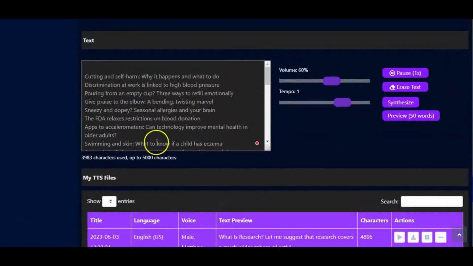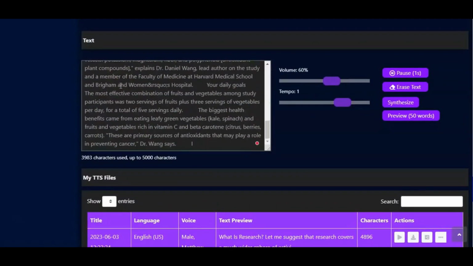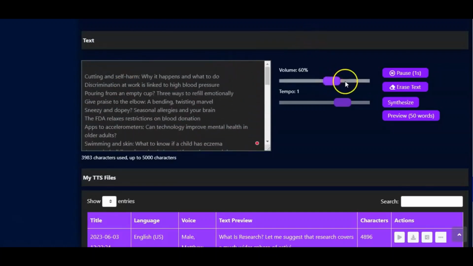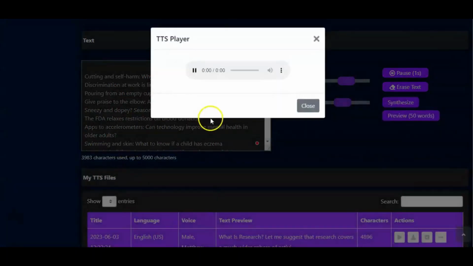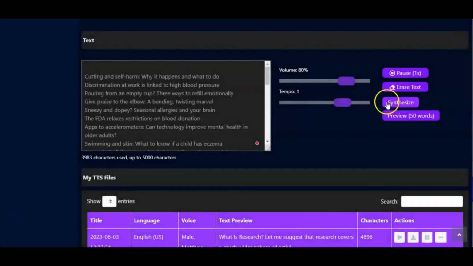Okay, right here, the content has been generated, as you can see, right? And if you want to adjust the volume, you do that. Then the tempo as well, you reduce the tempo. Then you make use of your pause. If you want to erase, you have the feature here, and you can preview. You see it's playing already. Reduce the volume, if you may. Right, then you close. And right here, you have to synthesize the content to convert it to an audiobook.